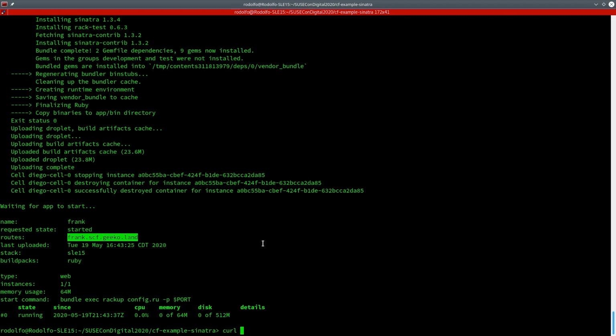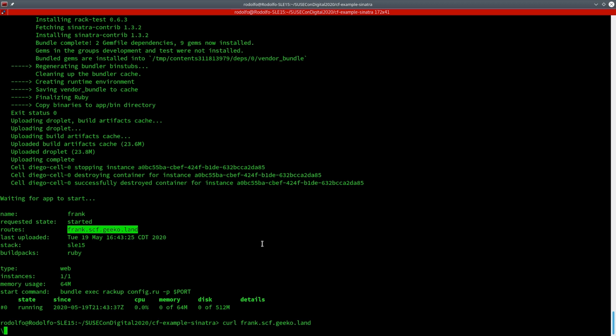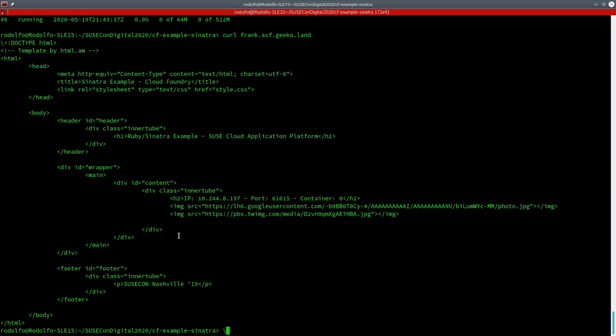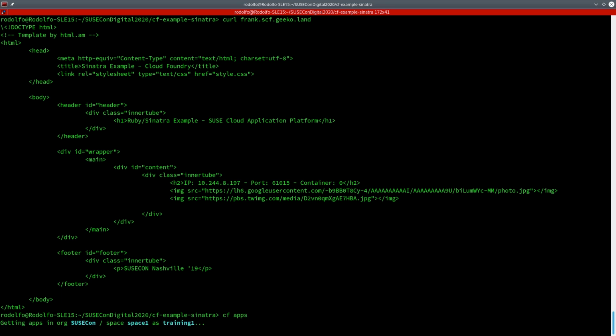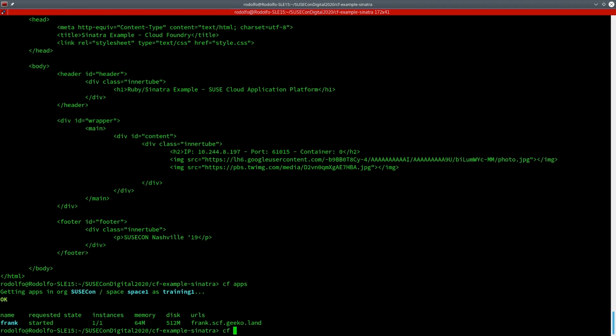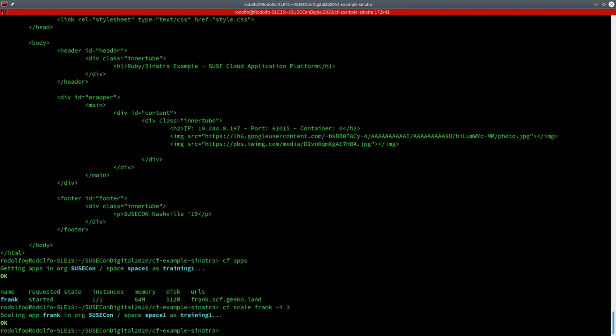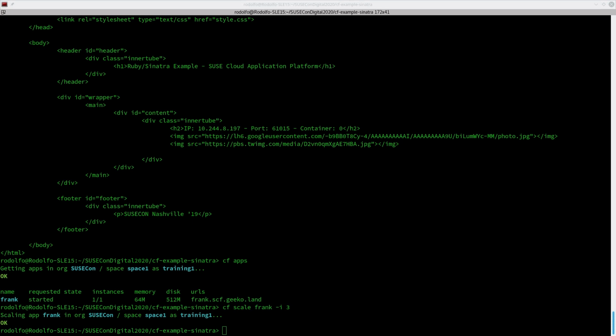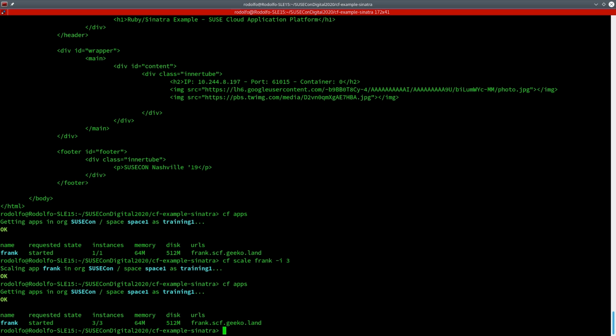So this one is another one I can curl. And you will be able to see my app for Frank. Okay. In a similar fashion as we did before, I'm gonna go ahead and scale Frank from a single instance to 2 instances. Or 3 actually. Let me go ahead and scale Frank to 3 instances. Okay. If I go back to cf apps, it should show 3 instances running. Okay.